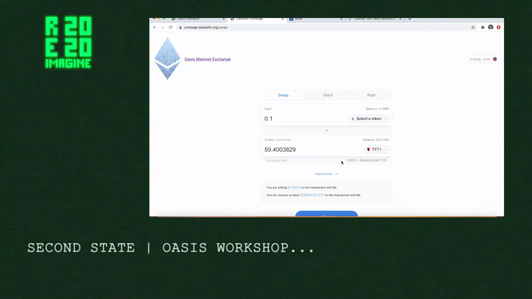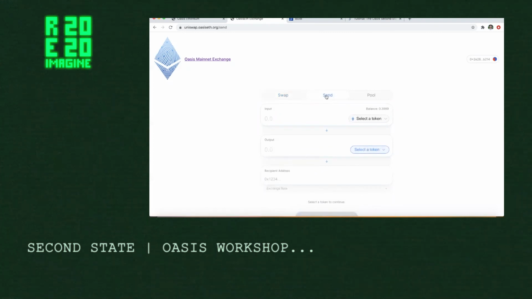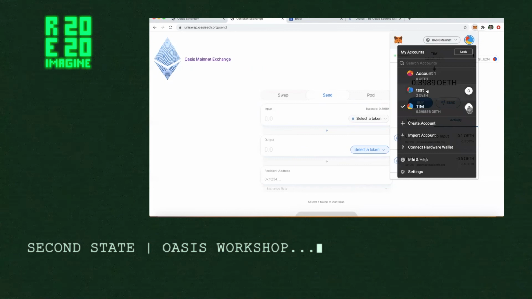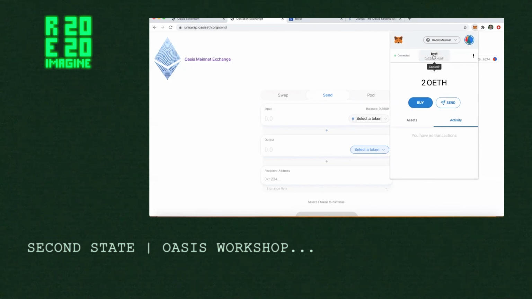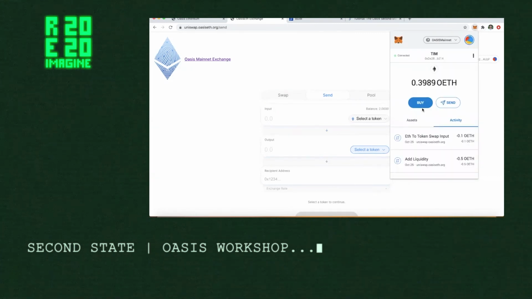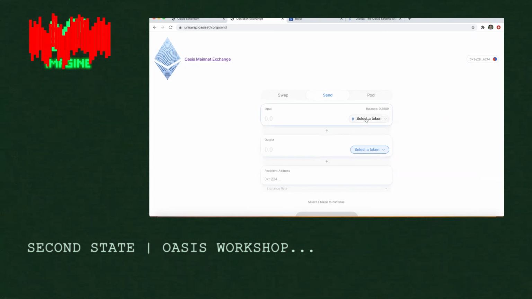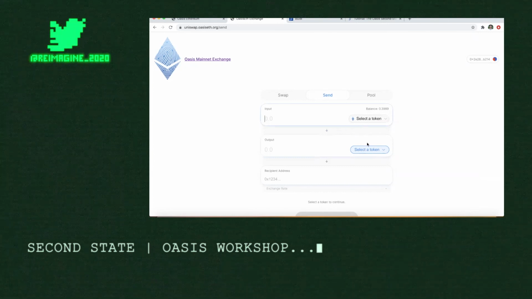All right, so we'll try another bit of functionality here. We'll go over to the send tab. And what this allows us to do is trade tokens, but also to actually send the result of the trade off to another address. So let's use a little example here. So if we go into this accounts list here, there's this test account over here. If we take that address and paste it into our clipboard, then what this TIM account might like to do is say we want to pay that person and they want to receive the Oasis ETH network token.